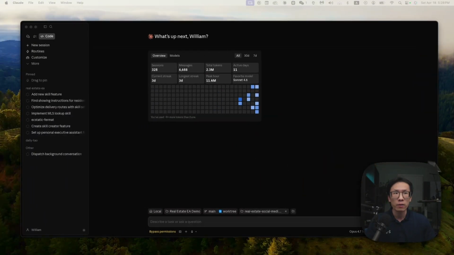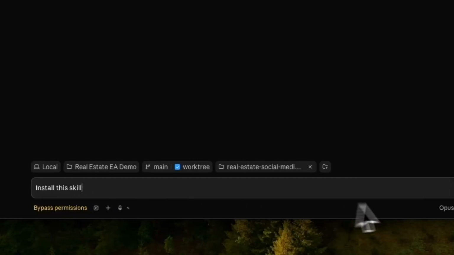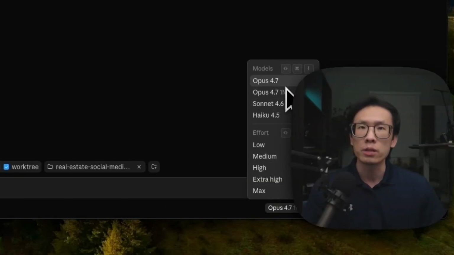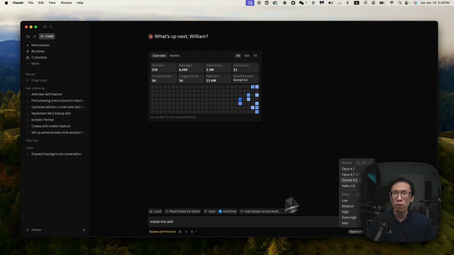Everything I'm showing right here, double check. You can actually do it this way, and then we're going to select the right model. I'm going to start with the Opus 4.7, 1 million context. That one's really good for installing things. Let's just try it this way.